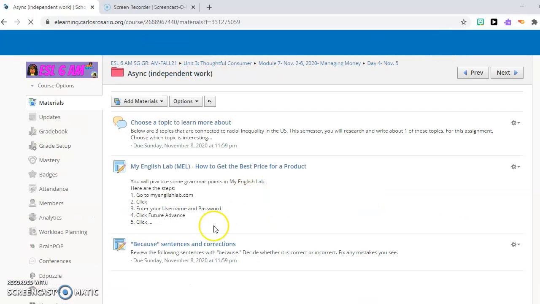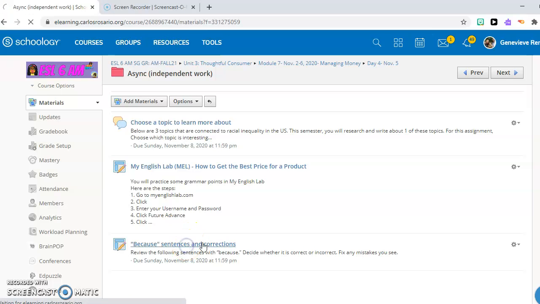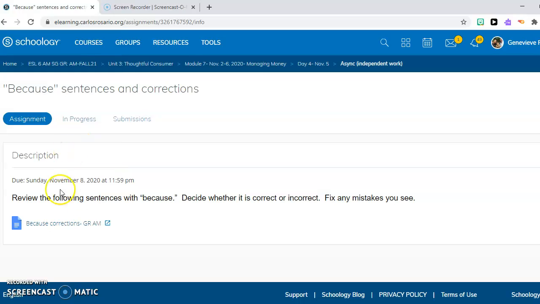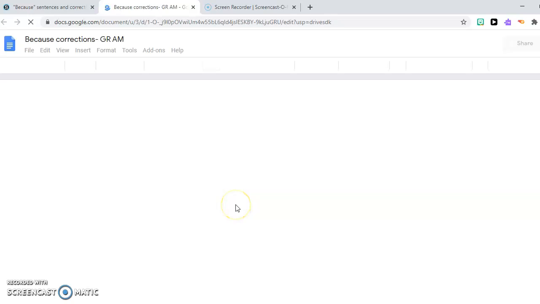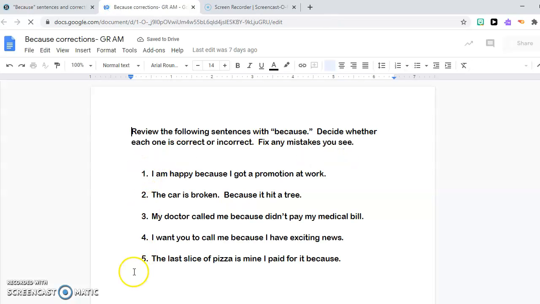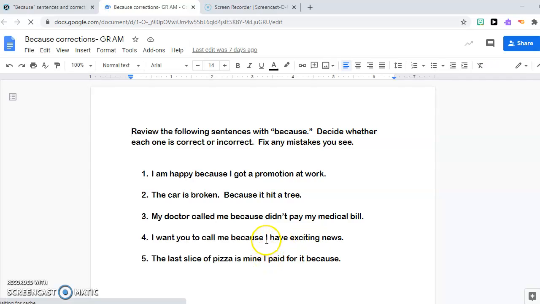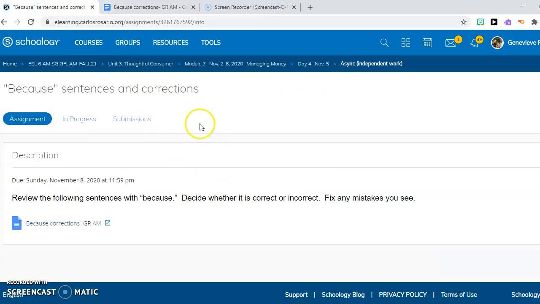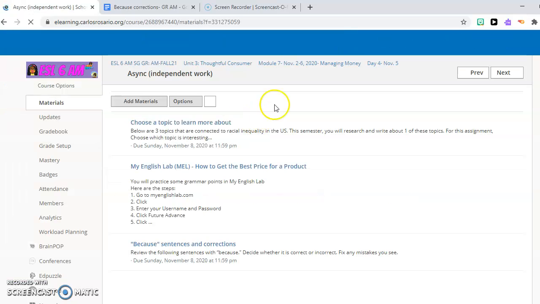Third async activity is on "because." So you will click, as you know, My Document, and you are going to read the 5 questions and make corrections if needed. If it doesn't need a correction, then you leave it alone. Then you'll click Submit. After you click My Document, be sure to click Edit. So you'll click My Document, and then you'll click Edit, and then you can make your corrections. And that's it for async.